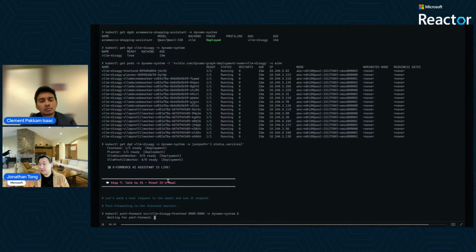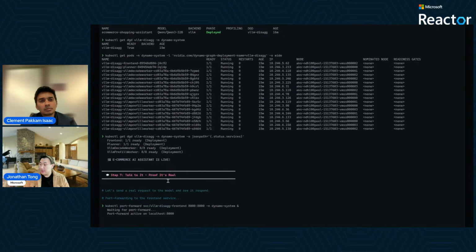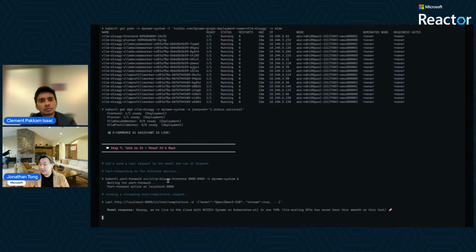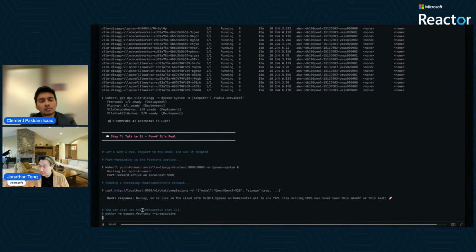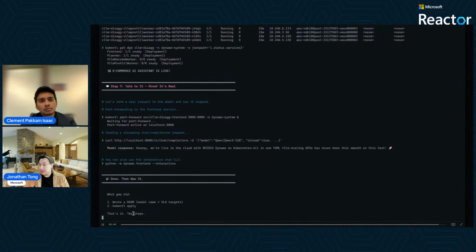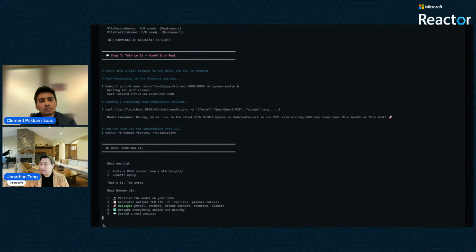So you can port forward to talk to the service, where we go through the front end, and we can curl the OpenAI chat completion. We could also use the CLI as well for interactive chat. So that's a wrap on how the deployment scenario works for Dynamo. You specify what you want for your model, your SLA, and your requirements, and you hit go.